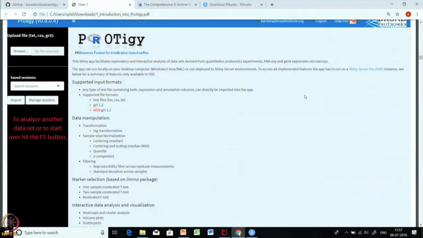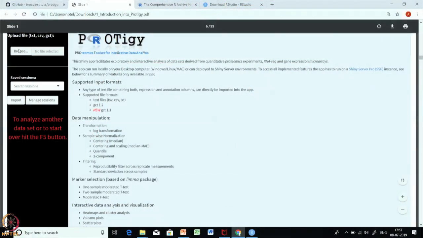After completion of the ProTIGY installation, the web interface will look like this. On the left hand side, there is a browse option where you need to click browse and upload your data set.